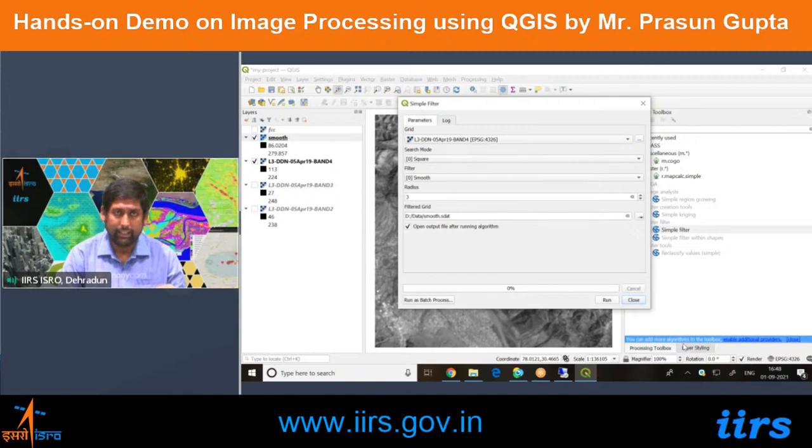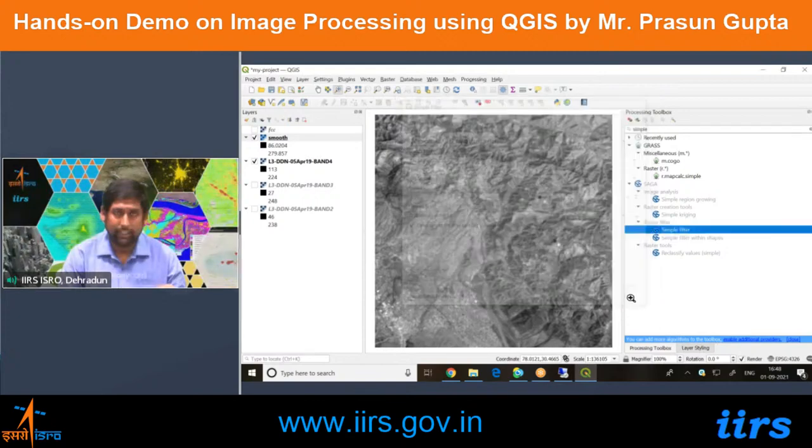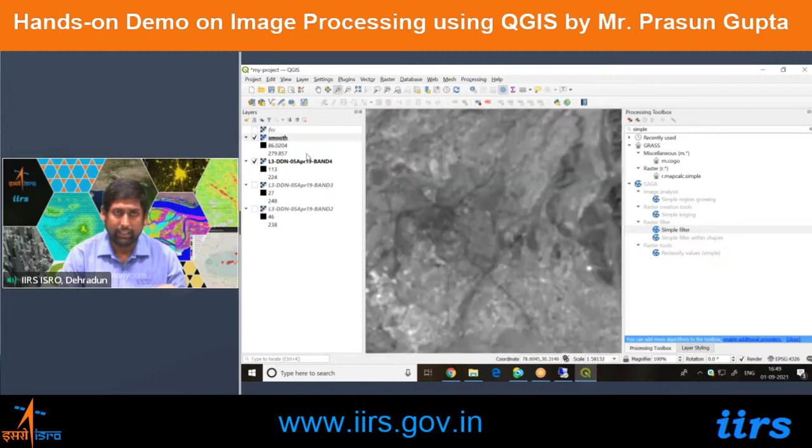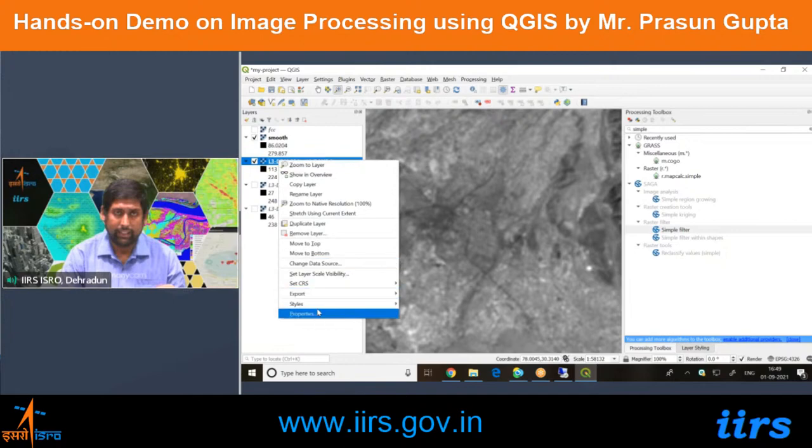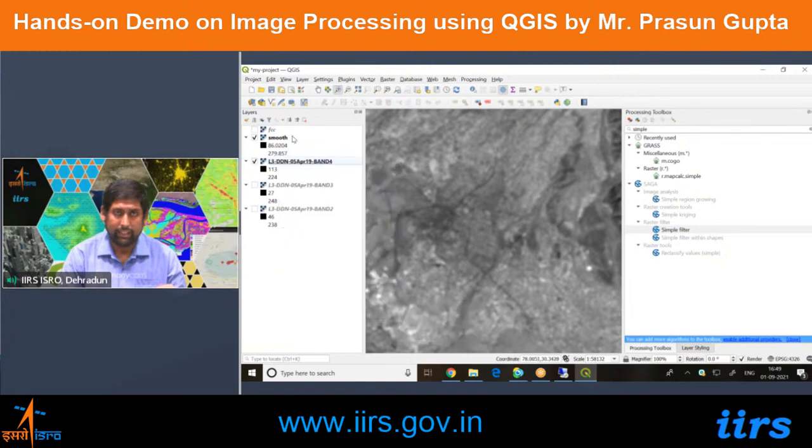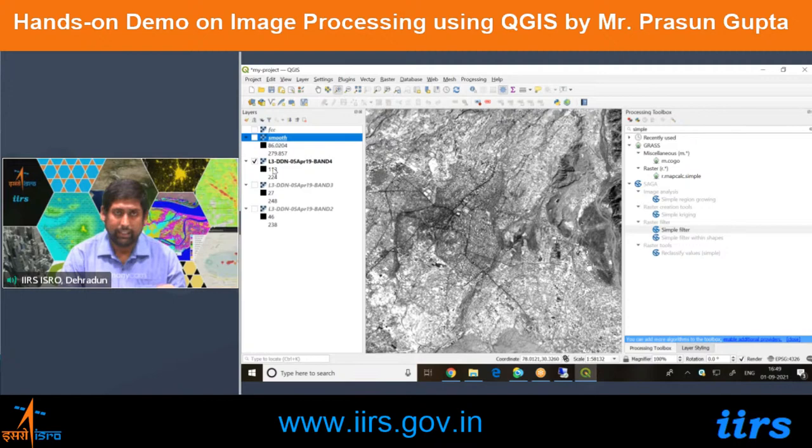Okay, so we got a Windows prompt saying the simple filter task is complete. Let me close this, and now the smooth output is automatically added. Now let me just zoom to an area, and by now you have already understood how the output has changed. Now you are also seeing this difference because the stretching values, the contrast enhancement, is different.